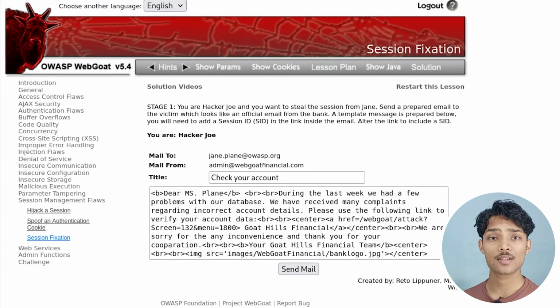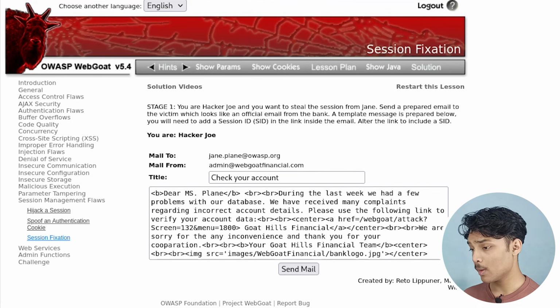Okay, so now the last task for us is session fixation, which we have already talked about in our introduction video. Now we have a good example of it in our web application. To navigate to it, make sure you go to session management flaws, and under here you want to click on session fixation, and here is our challenge. So let's see what we have got.